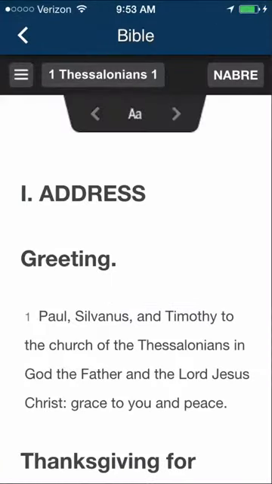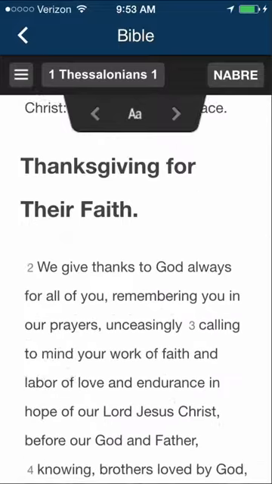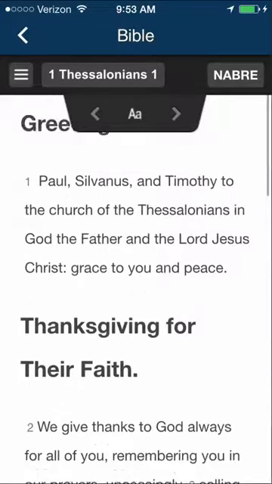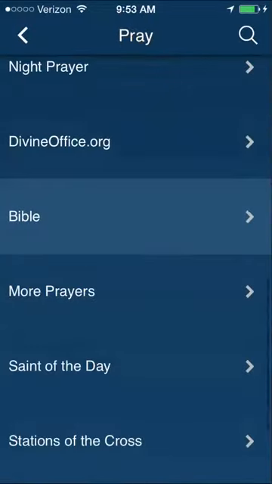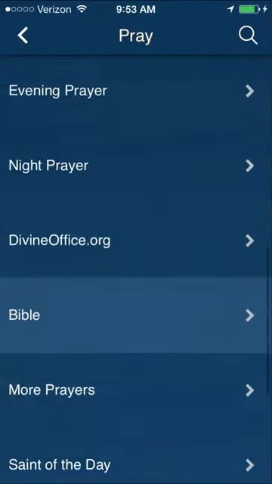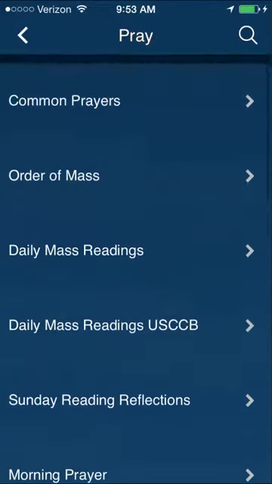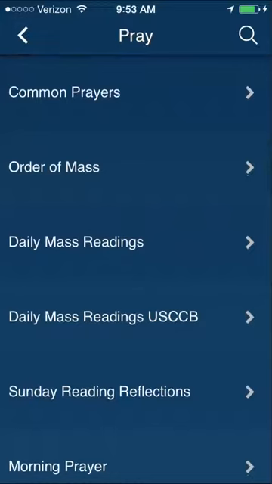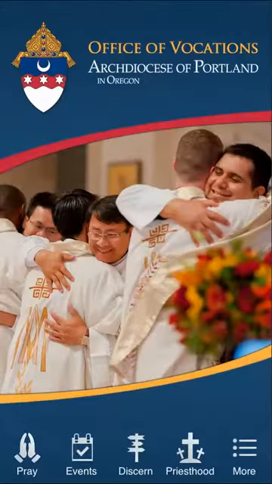We have the entire Bible. Can change the version of the Bible and of course navigate to different books and chapters. We have even more prayers, Saints of the Day, Station of the Cross, Rosary. All of these resources can easily be added or removed using the app's backend editor, and we have a separate video tour that shows you the backend editor.